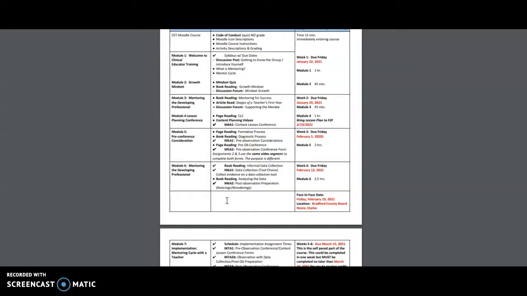When we talk about the clinical educator, that is you as the mentor. The mentee is the developing professional. Sometimes that is a person maybe in school still who is in their last cycle. It could be a brand new teacher. It might be a teacher that your principal would like for you to help support. So that developing professional is the person that we are helping to grow.